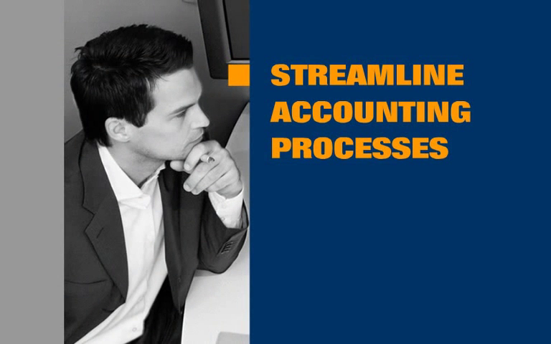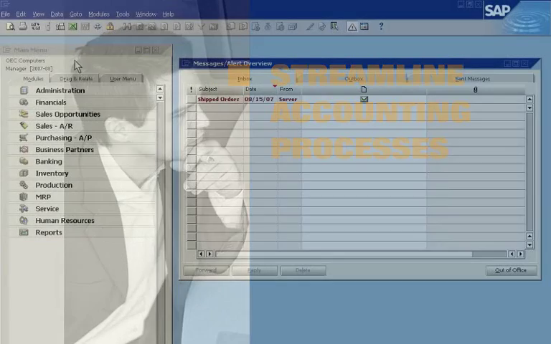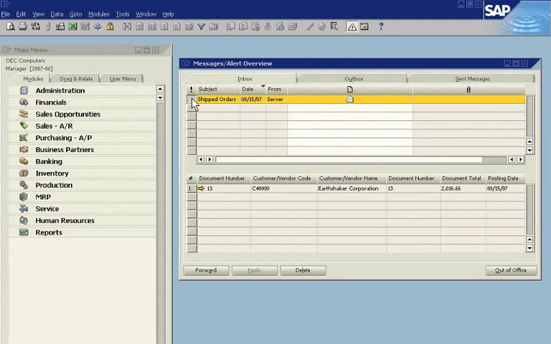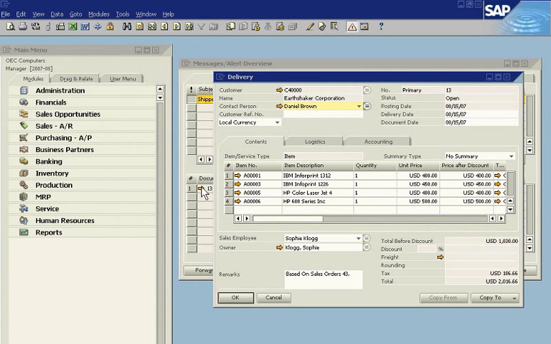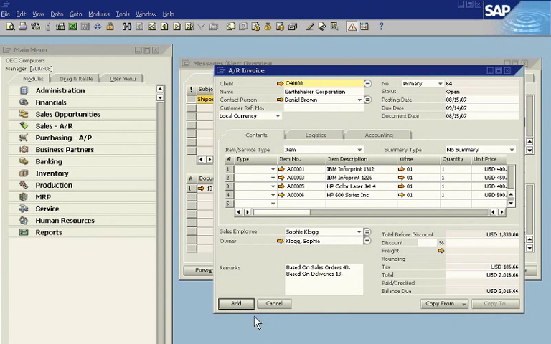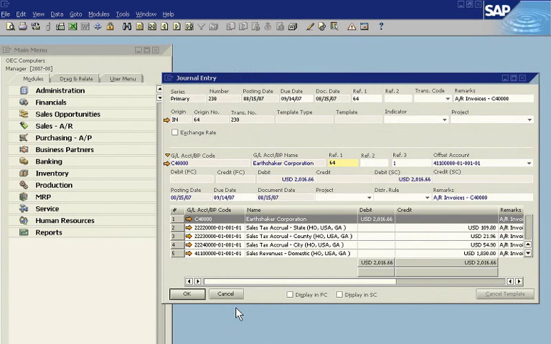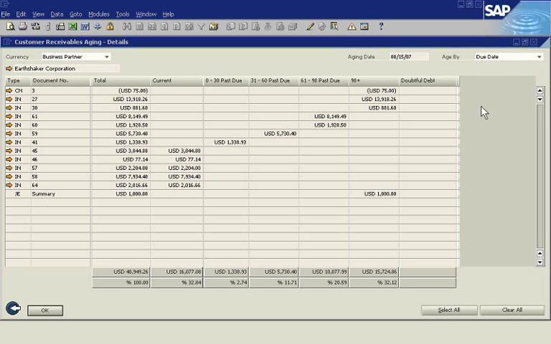Streamline accounting processes. John receives an alert that a sales order has been shipped. He opens the delivery note in SAP Business One for full details on what was shipped. As a single solution, SAP Business One enables an integrated approach to accounting. A single click lets John create an invoice for customer billing. With no need to retype order data such as customer address or item numbers, John can avoid potential errors. When John creates the invoice, all journal entries and ledgers are automatically updated in real time.